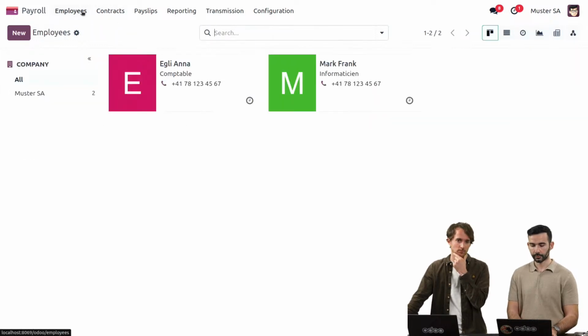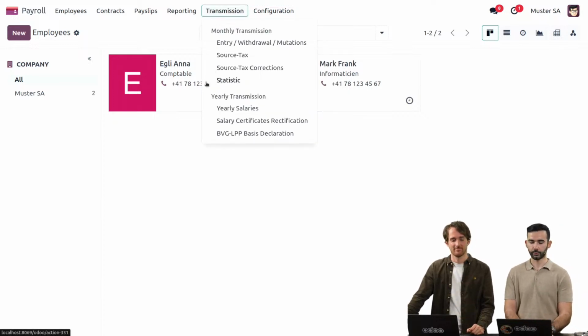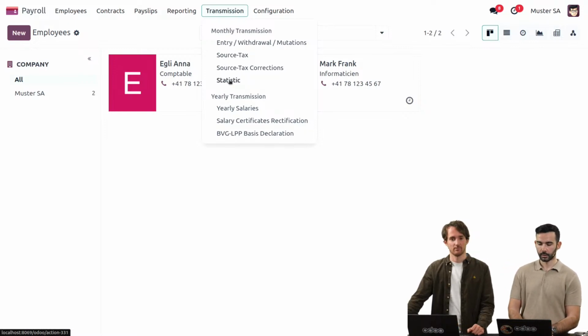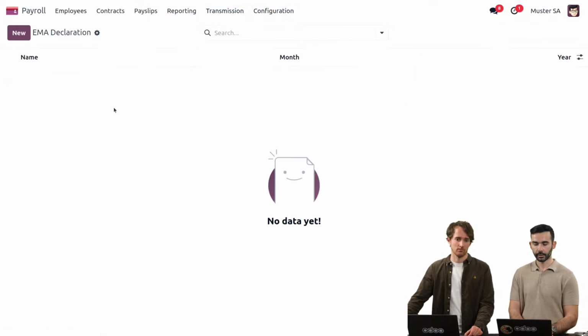That was the part of employee contract and insurance. Now we will look at the juicy part, the transmission, where you transmit data to the different institutions through Swissdec. And you have here all the different reports. So the first one is the EMA declaration, which is where you declare your entries, withdrawals, and mutations.